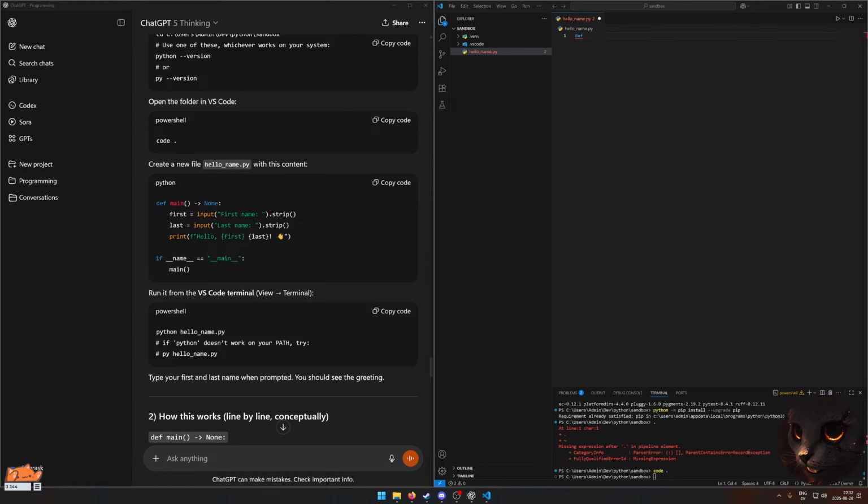What does def mean in Python? Def in Python is just short for define. It's the keyword you use to define a function. So whenever you see def, it's basically saying, hey, I'm about to create a function here. It's just a way of telling Python, this is the start of a new function definition.